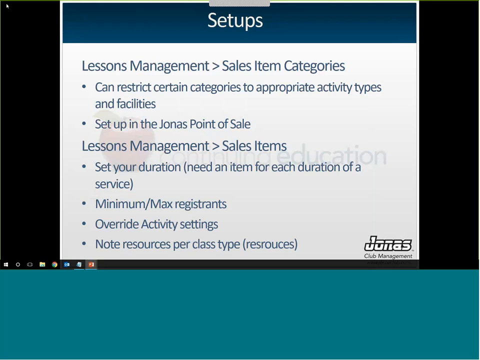So coming out of the activity management program and jumping back into the Jonas Core program or your Jonas Club management program, you do need a couple of things set up in order to be able to sell lessons to your members. You need two things, and they're both set up under the point of sale module. So the first one would be a sales category. And you'll need at least one category for lessons that is checked off as eligible for activity management, lessons management.